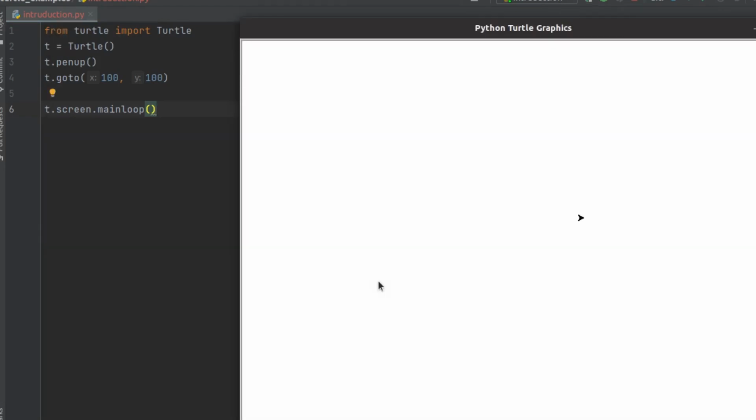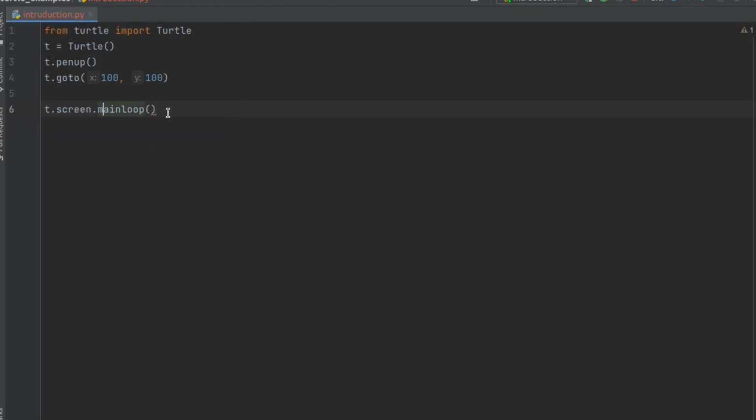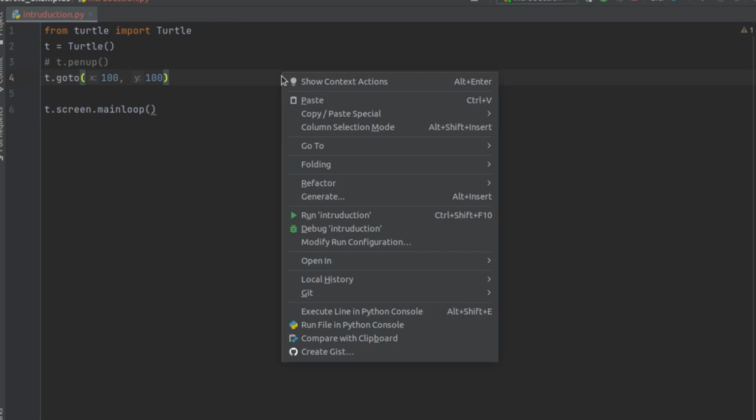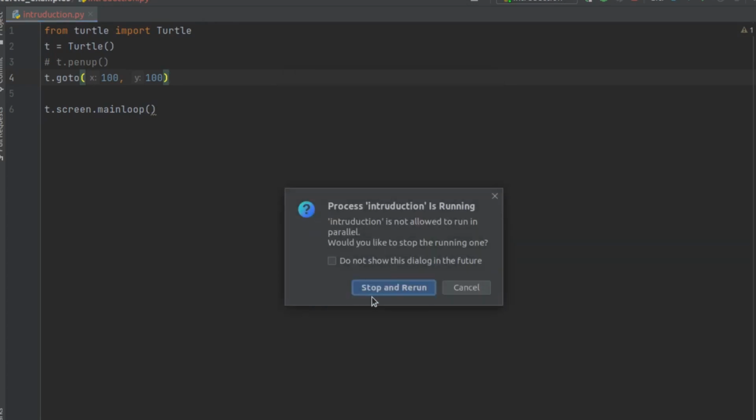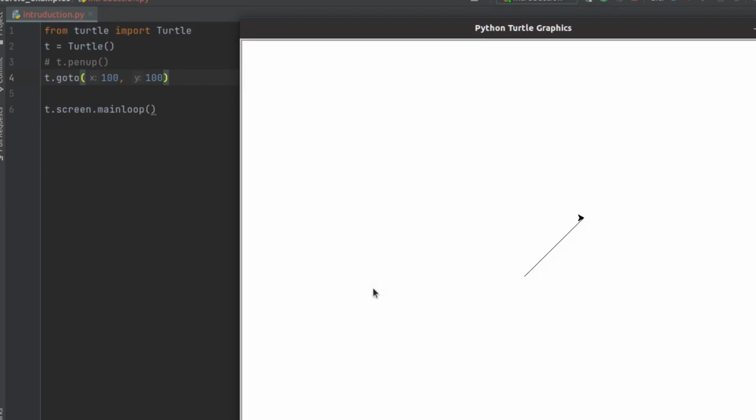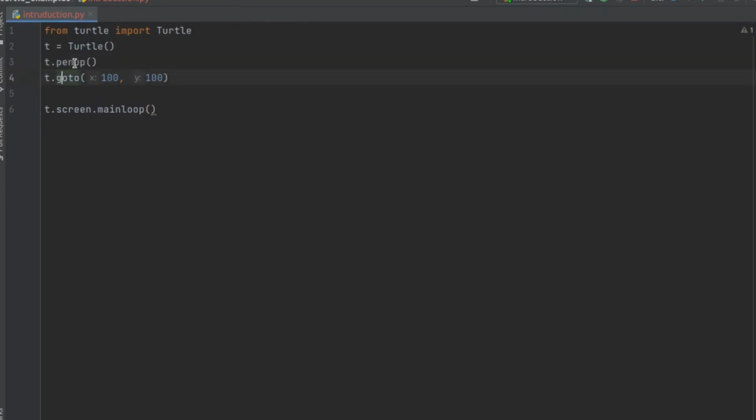penup and pendown are two functions used to control whether the turtle draws on the screen or not. These functions are commonly used when you want the turtle to move to a new position without leaving a trail, penup, or when you want the turtle to start drawing again, pendown.